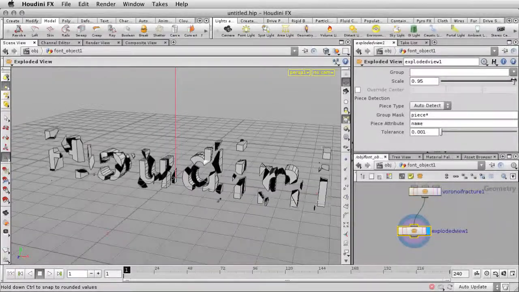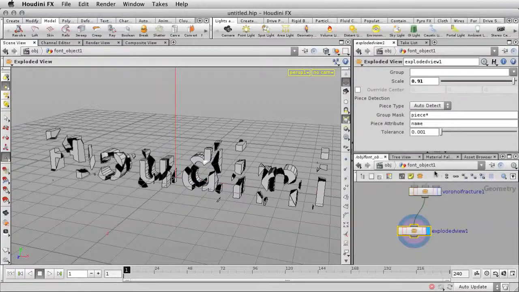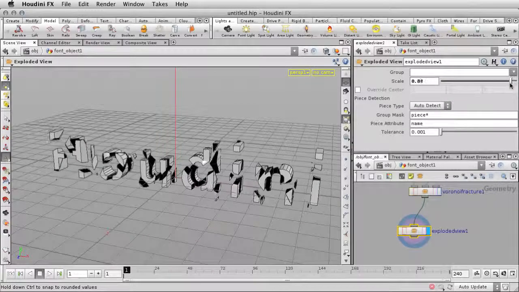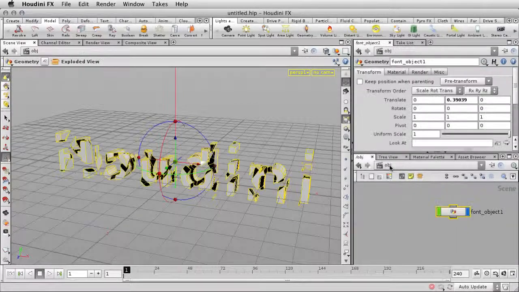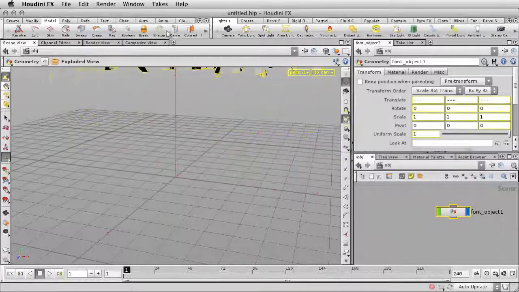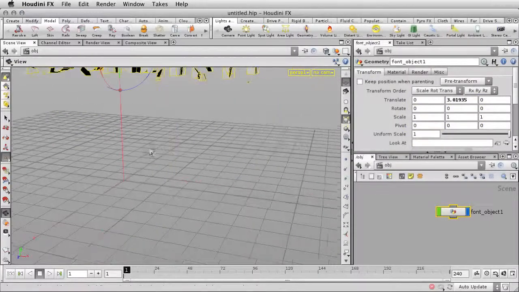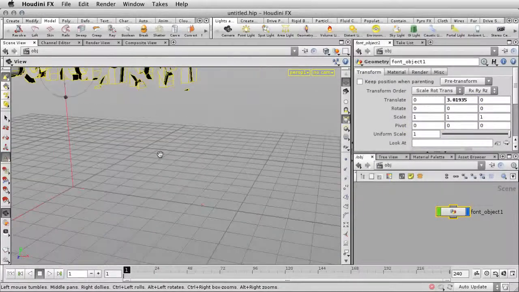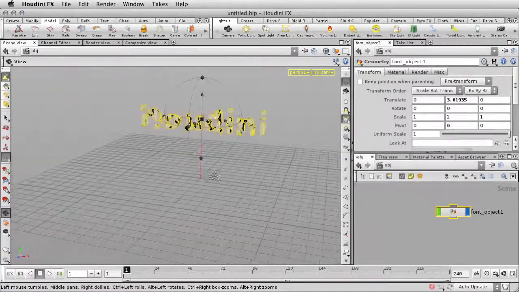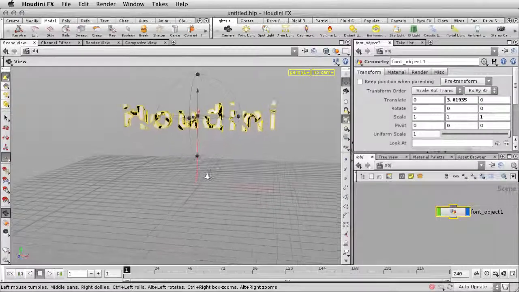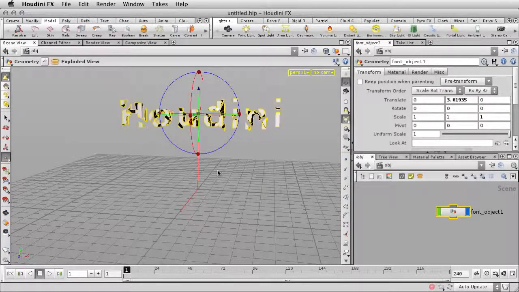Now once we have these pieces sort of doing what they're doing there, we're going to go to the object here. We're going to select this node. We're going to lift it up into the air. Use the space bar to tumble around and do our view tools.